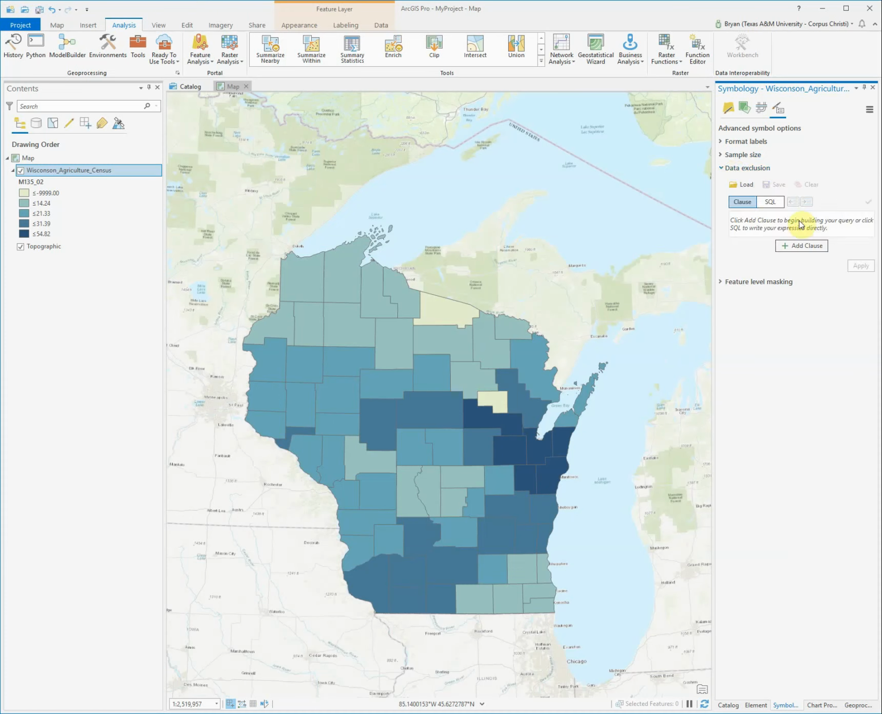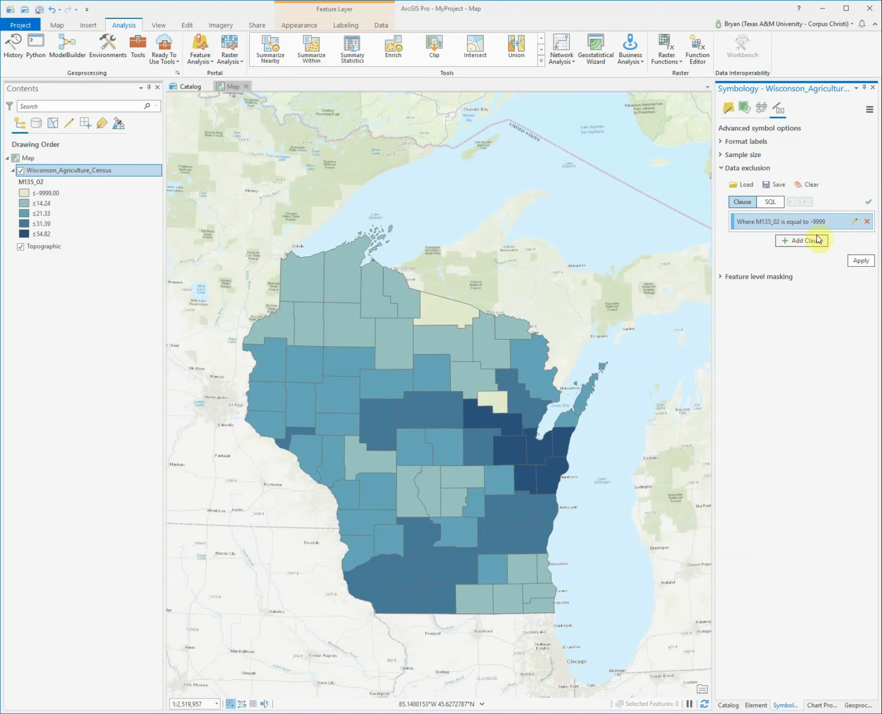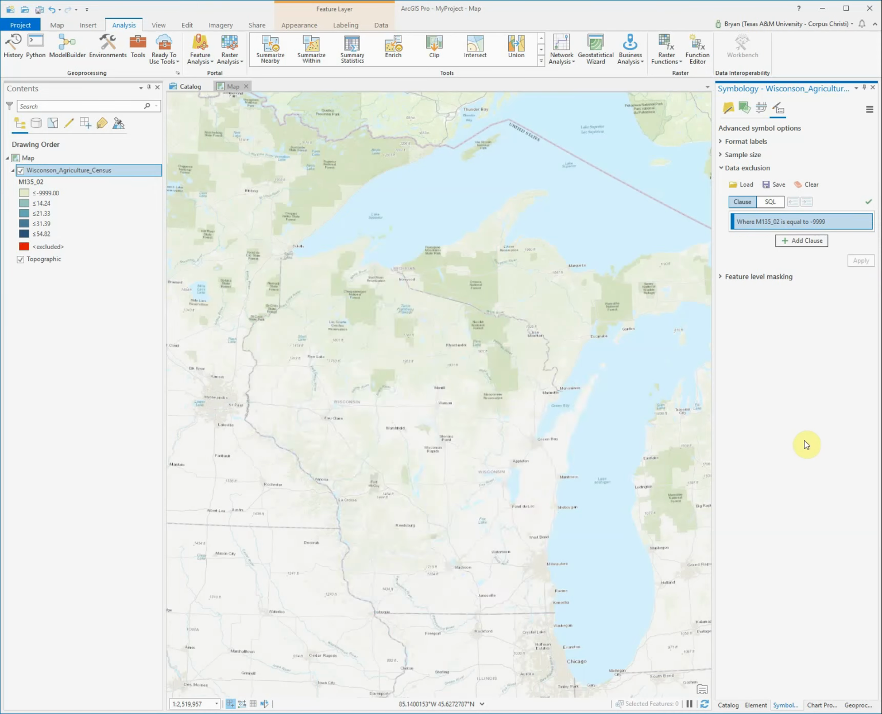Once we get to our data exclusion, we need to add a clause or a SQL statement, whichever one's preferable to you. I'm going to go with the clause. We want to make it so where M135_02 is equal to negative 9,999. That means this value is going to be excluded. So we verify it, it works, we apply it.